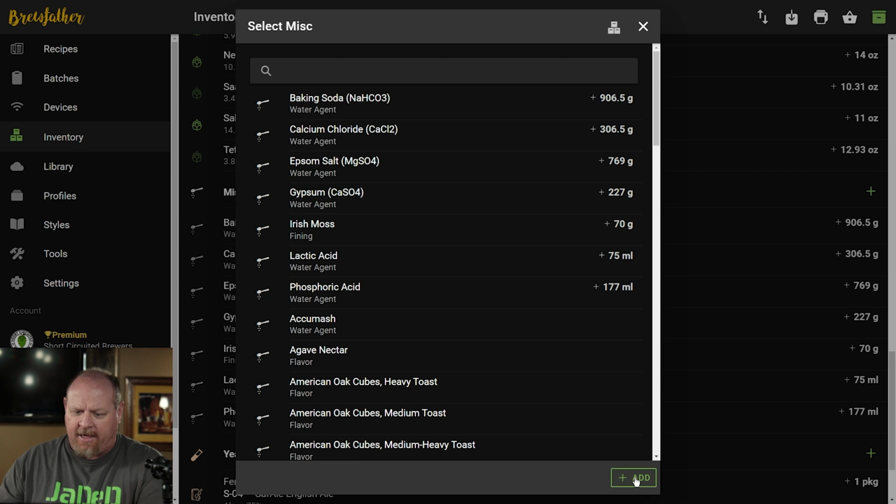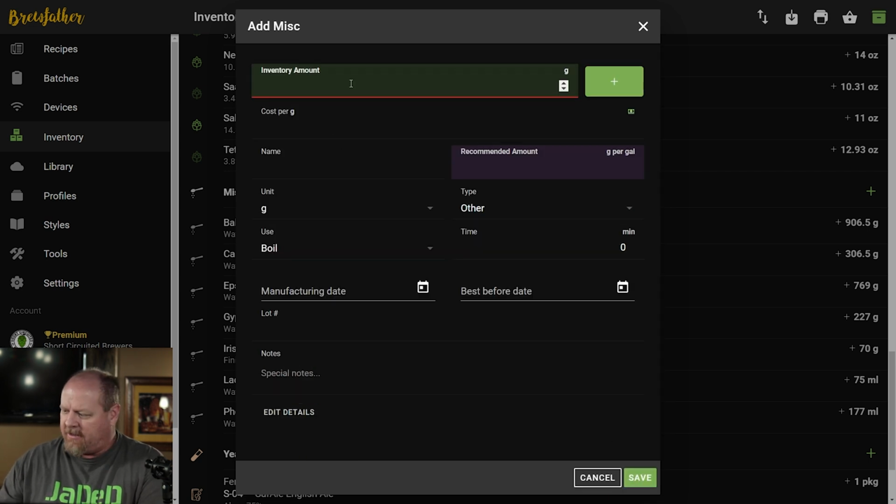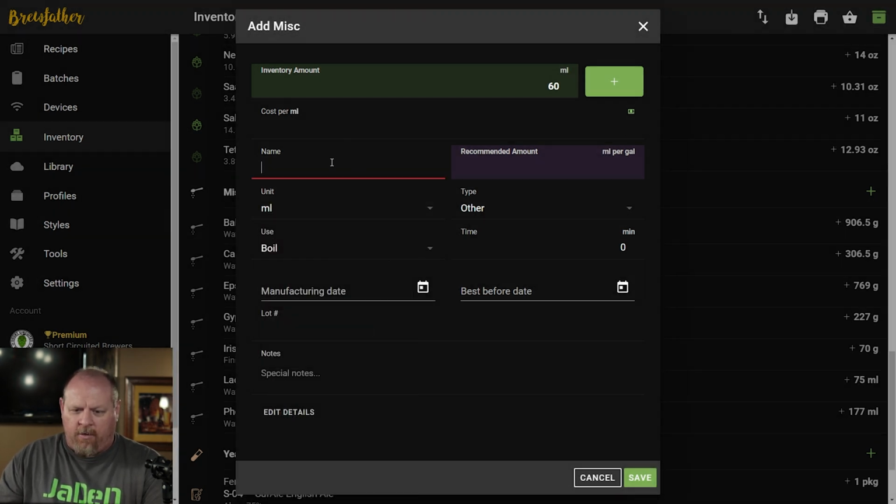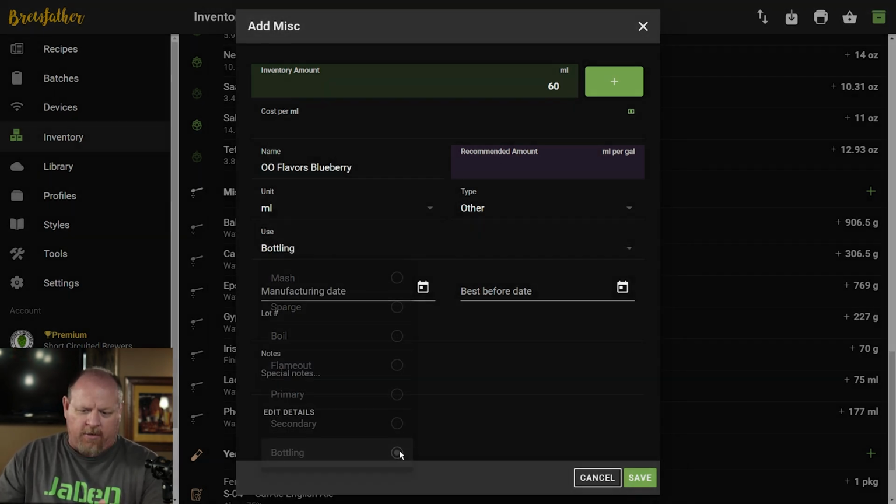I want to just click add, and this is a 60 milliliter vial, so I'm going to go ahead and put 60 in here. If you notice, it's on grams, so let's go down and change the units on that to milliliters. And we're going to put the name on here: OO Flavors, blueberry. And it's not going to be used in the boil. We're going to use that in bottling or kegging.